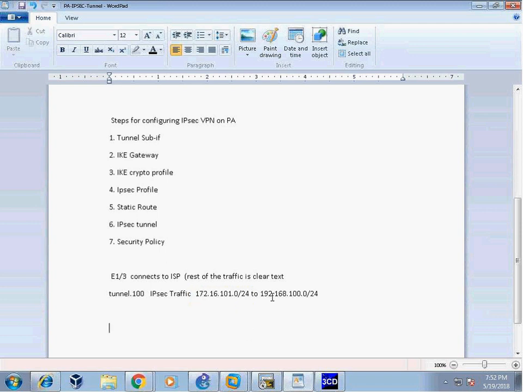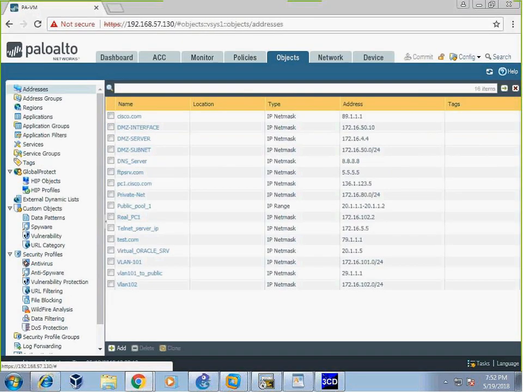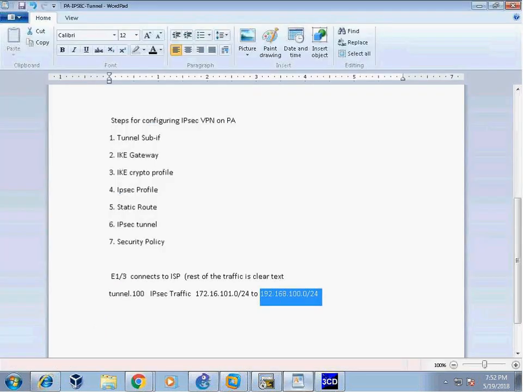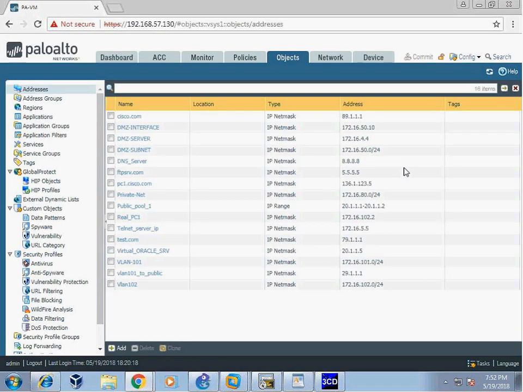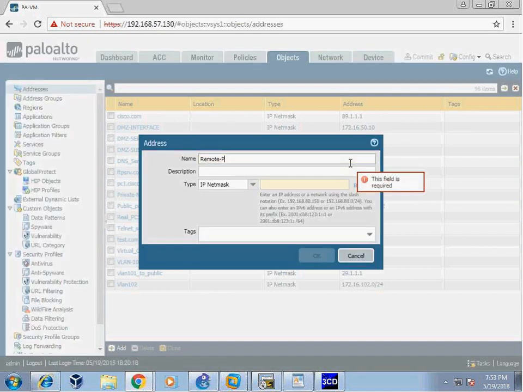Coming from VLAN 101 and going to 192.168.100.0. Okay. First of all, what I'm going to do is I'm going to create two network objects. In fact, I don't have to create 101, which already exists. So I have done that, created this for an earlier practical. Now I will have to create an object to define the remote private traffic. This remote private traffic, which my client is trying to reach. So I'm going to add a network object over here. I'll give it a remote private network. Okay. This is 192.168.100.0/24.